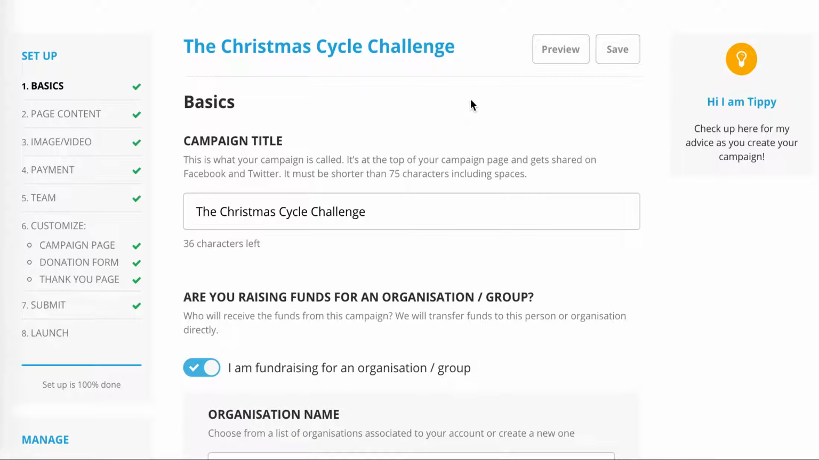Then there's fundraisers themselves. So these are people who want to sign up for your fundraising campaign, create their own page attached to your main page. And then there's the donors. So I'm going to take you through what team crowdfunding looks like for each of them. So let's start with the campaign manager.